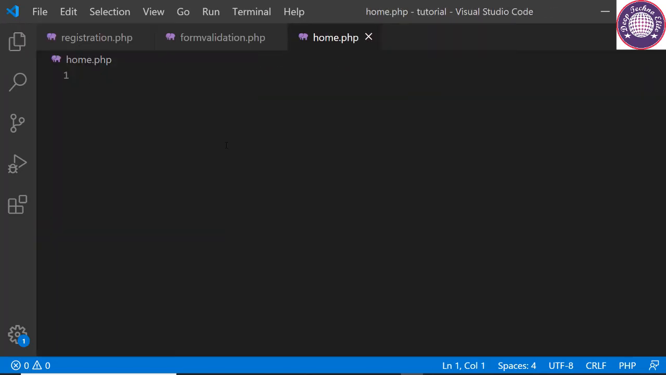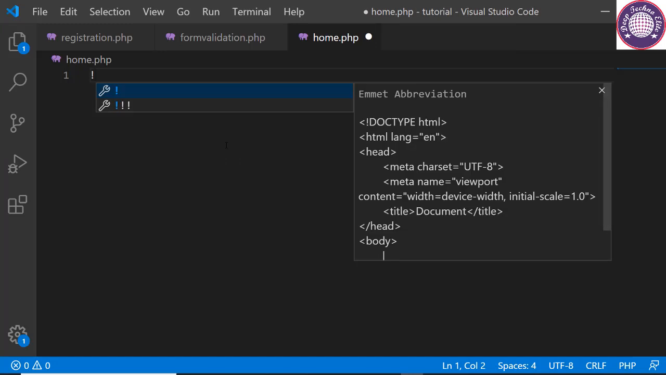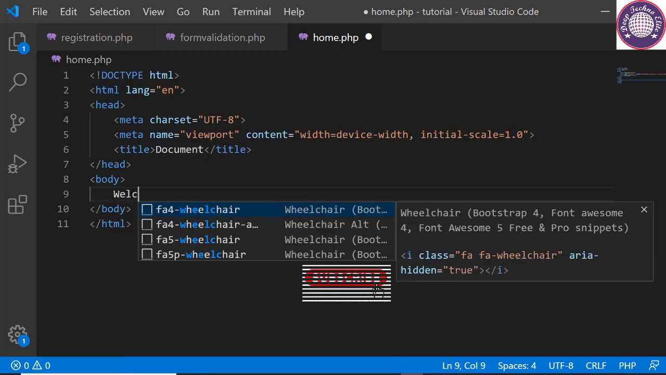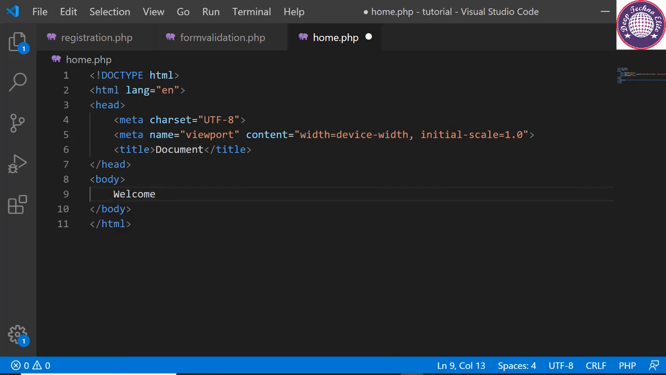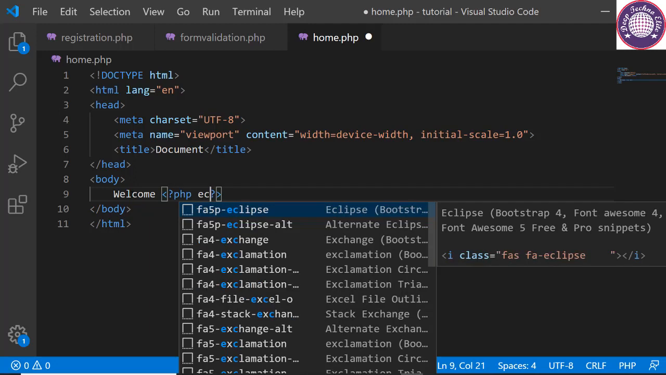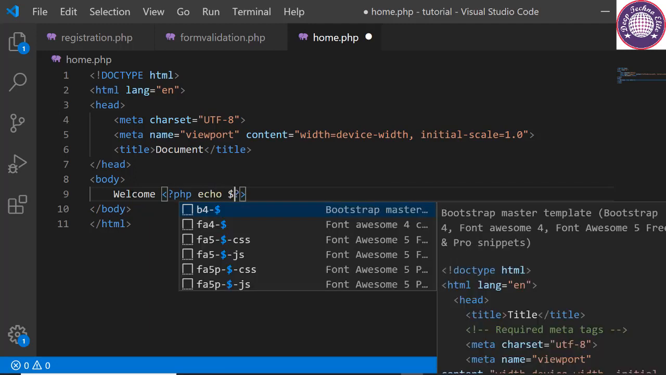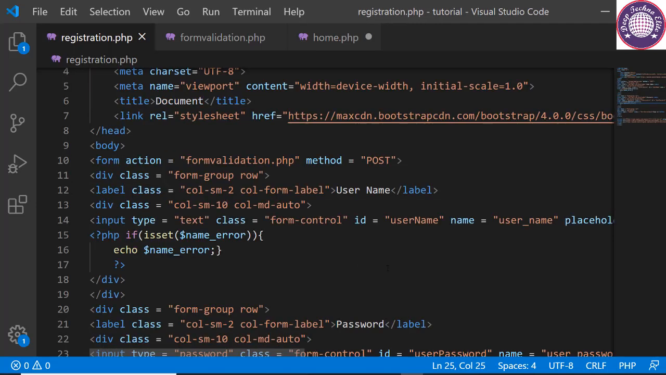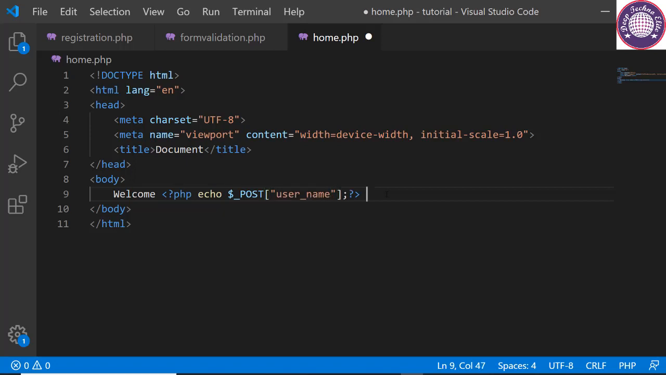And now I'm going to put here an exclamation mark and hit the tab. So we get the HTML code here. In the body tag, I'm going to say welcome. Let's have a PHP tag here. And now I'm going to echo $_POST, square bracket. And now let's pass the input name, username, and here let's say thank you for registration.